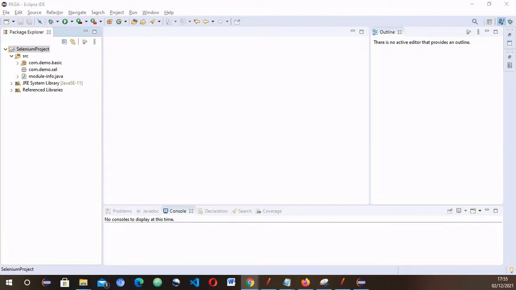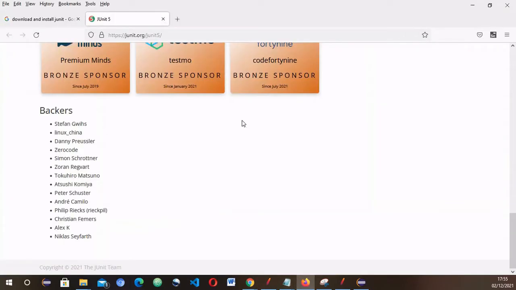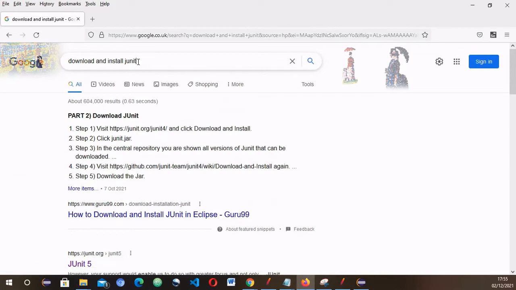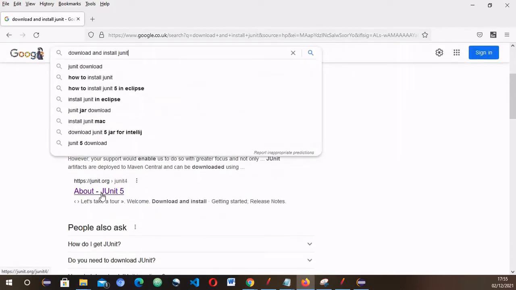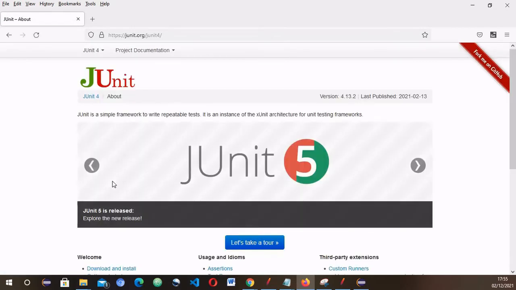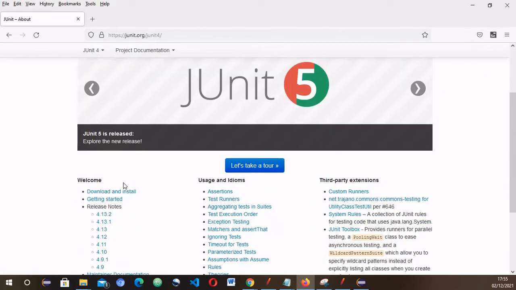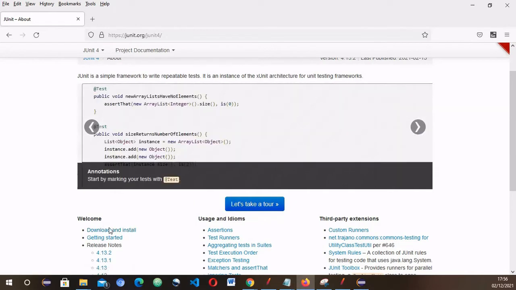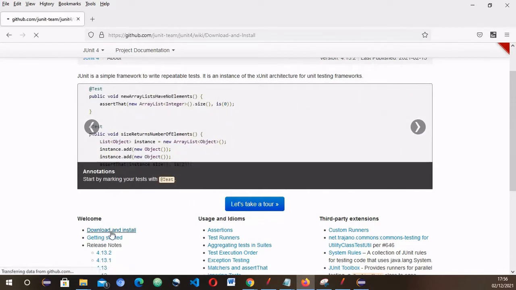So let's start. First of all, go to a browser of your chosen browser. I already have it open, but I'll show you anyway. Just type in install and download JUnit. It's a trusted website, so you don't need to worry about it. Once you're on the page, you will have something under welcome, download and install. So click on that.